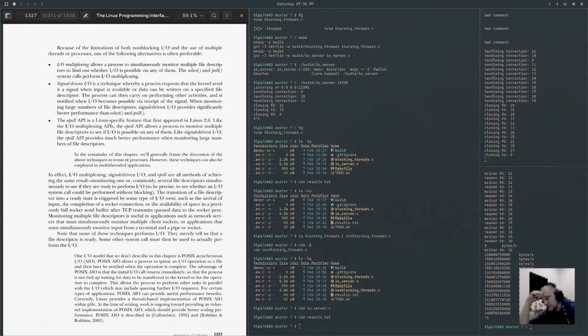Monitoring one or, commonly, several file descriptors simultaneously to see if they are ready to perform I/O. To be precise, to see whether an I/O system call could be performed without blocking. The transition of a file descriptor into a ready state is triggered by some type of I/O event, such as arrival of input, the completion of a socket connection, or the availability of space in a previously full socket send buffer after TCP transmits queued data to the socket peer.